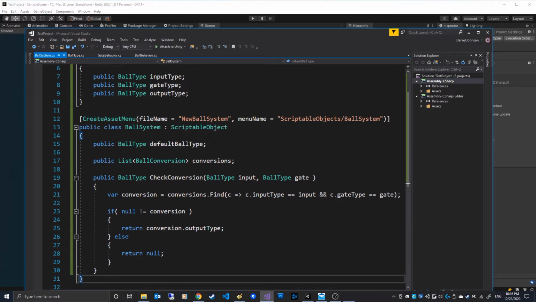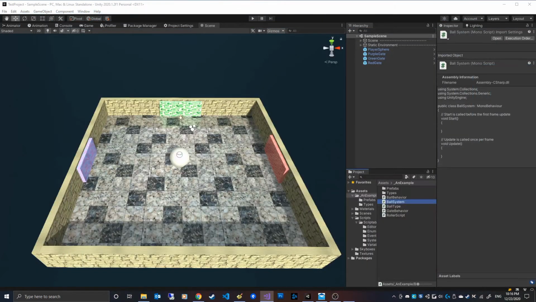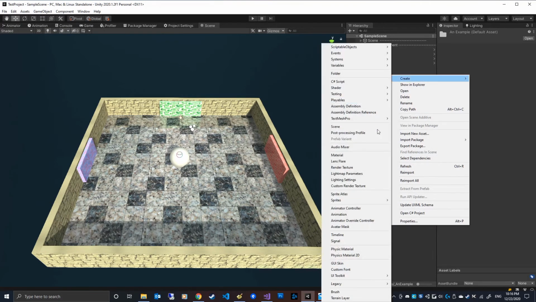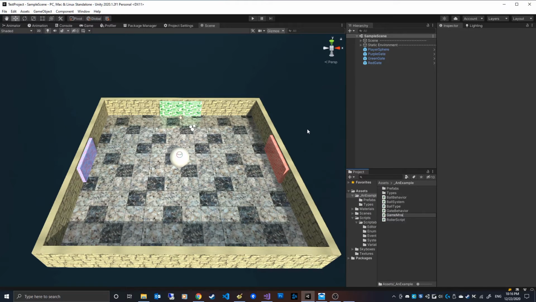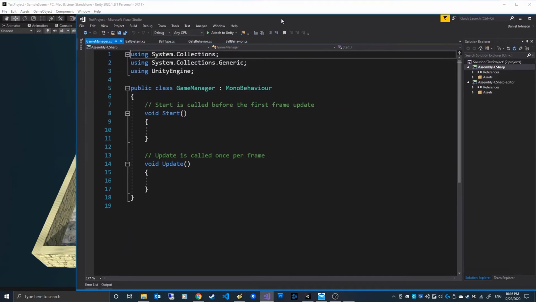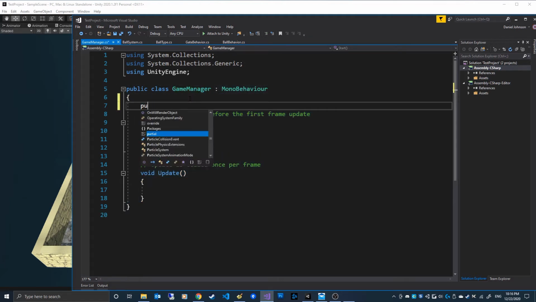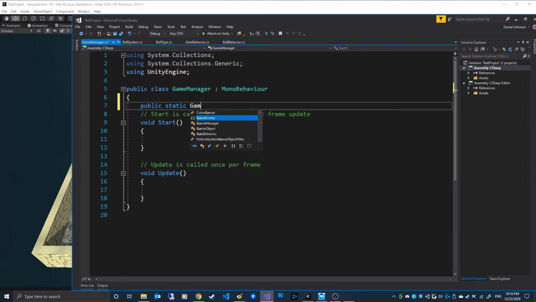Now we just need to add the game manager that will store a reference to this system. So for that, I'm just going to create a new script, and this is going to be our singleton that will store a reference to that, or really to any ball system asset. So open that guy up, and we're going to add a static GameManager named instance.